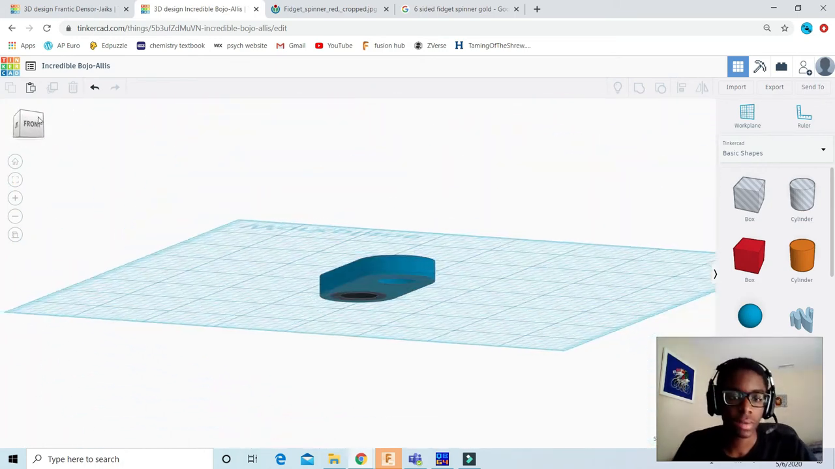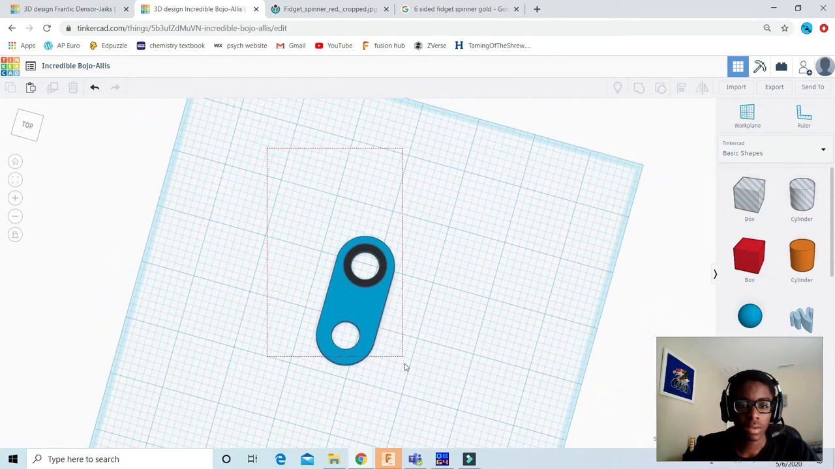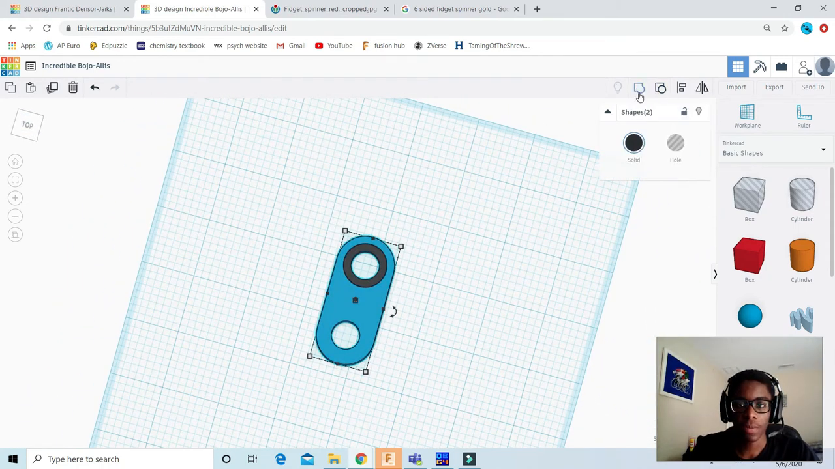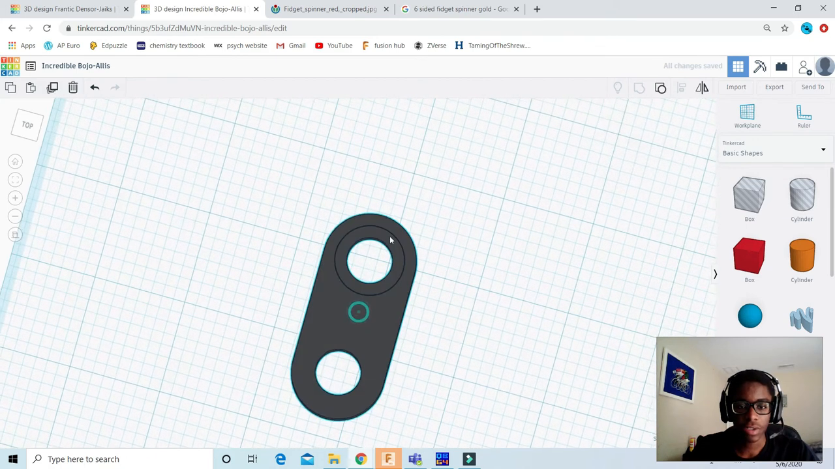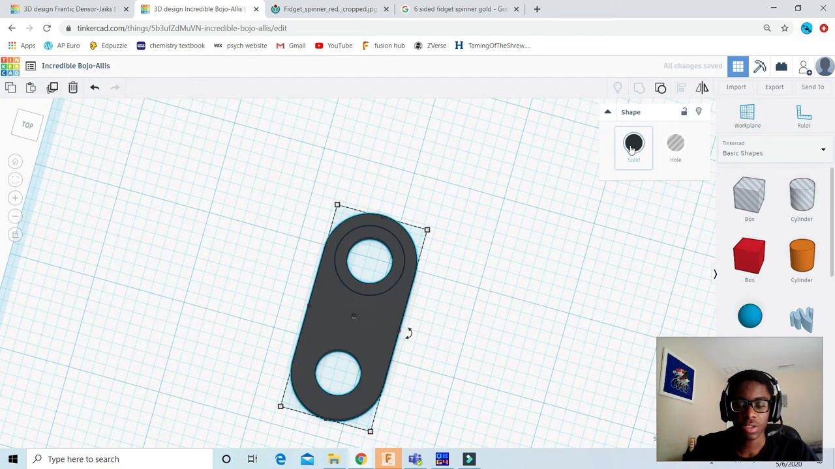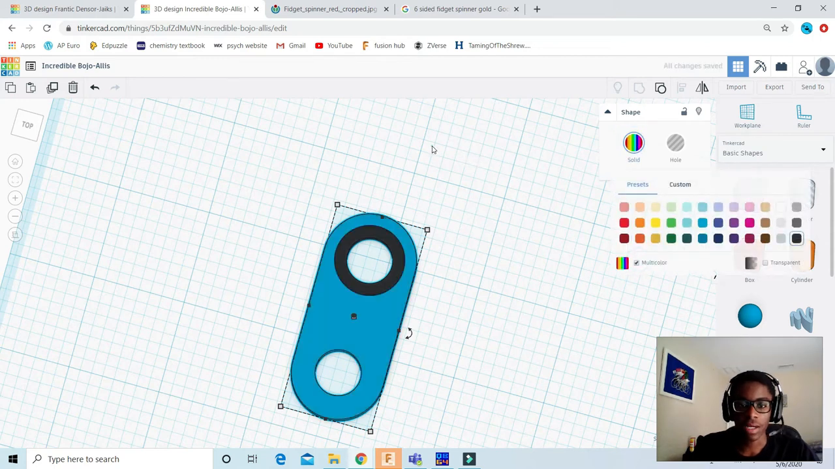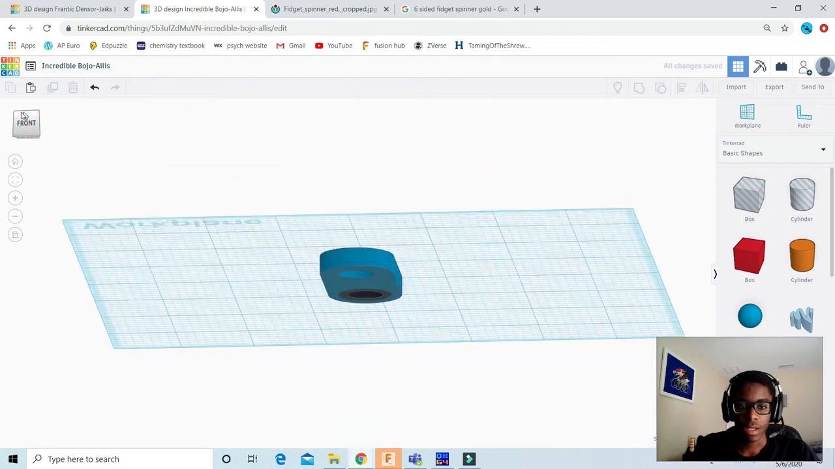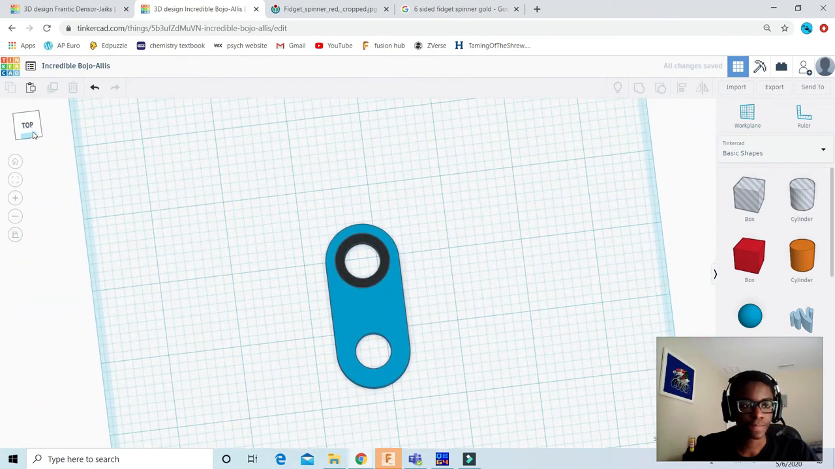like so. So now I'm going to select everything and I'm going to group them. So I'm going to click on group. And when it does that, of course, it's going to change it to one of the colors. And to get your color back, all you have to do is click on solid and then click multicolor. And we should have our color scheme back.